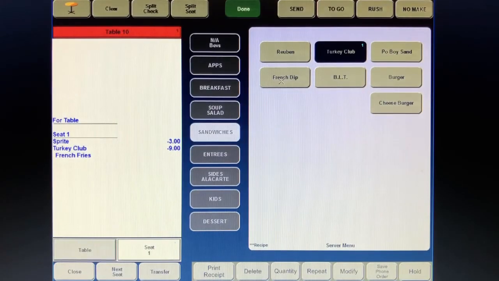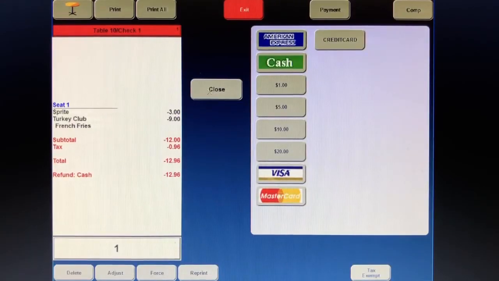You can see we had to go to the modifier group to apply that French fry item to the check here. Now that we've got the items rung up, you can see they are listed in blue on the left side of the screen, but with a negative next to them, meaning we are going to refund the customer. So now when we come down here to the close button, that takes us to our close screen where we can see the items listed here in the order entry check, the Sprite and the turkey club with French fries for -3 and -9, the subtotal, tax total, and the refund total of $12.96.